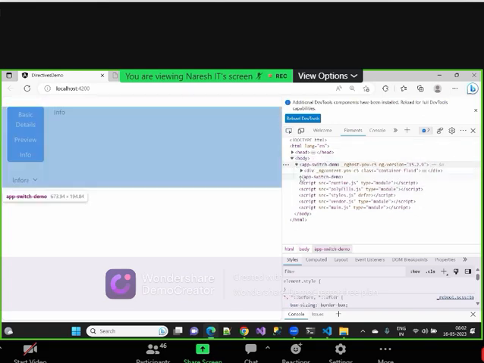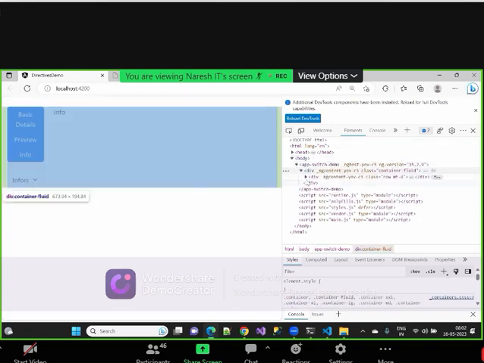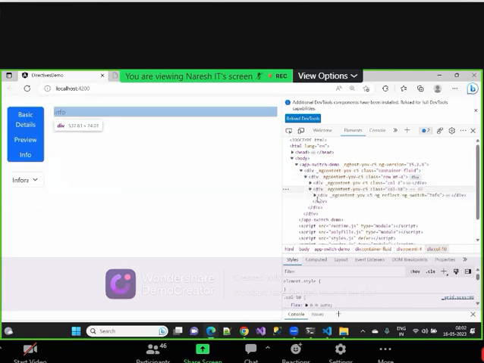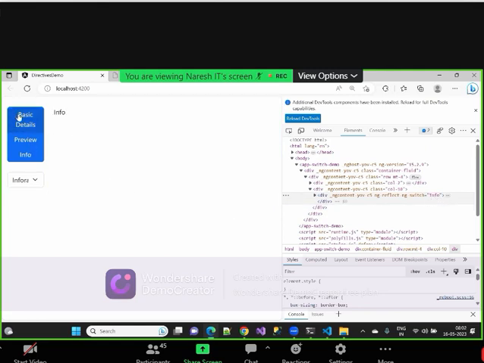We have the app switch demo, and there we have a div. There we have another div. There we have something like this, and you can see I've selected the what info here, right? But instead of that, when the user selects basic detail, is it updated or not?